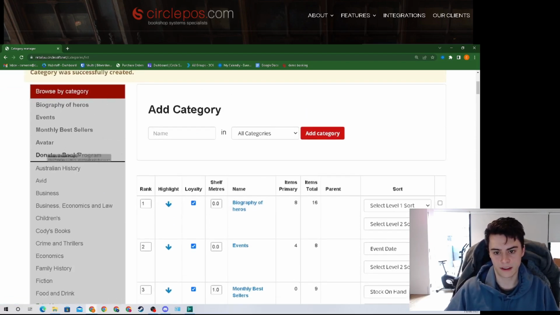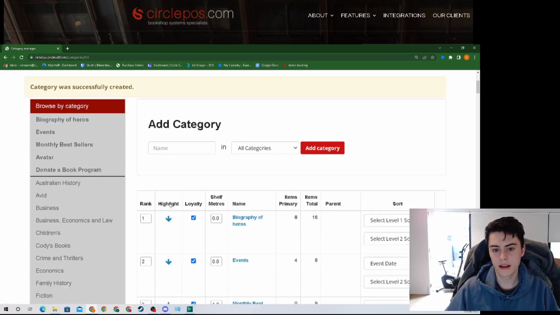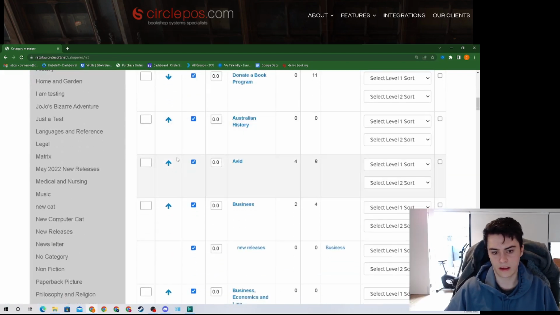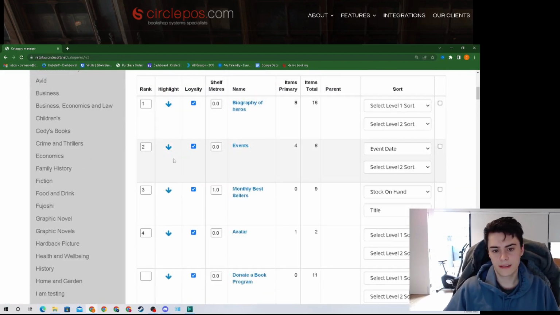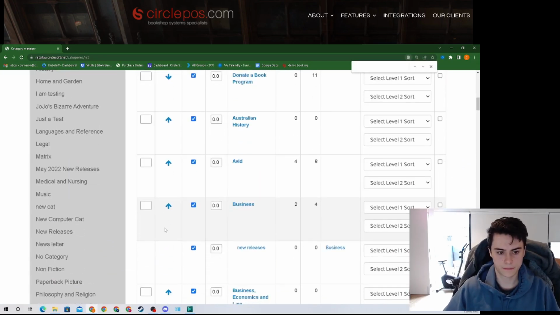To highlight a category, click on the upward arrow in the highlight column of your category manager, and to unhighlight it, click on the downwards arrow. We're going to highlight staff picks and new releases, and you'll see that they move above the highlighted line.